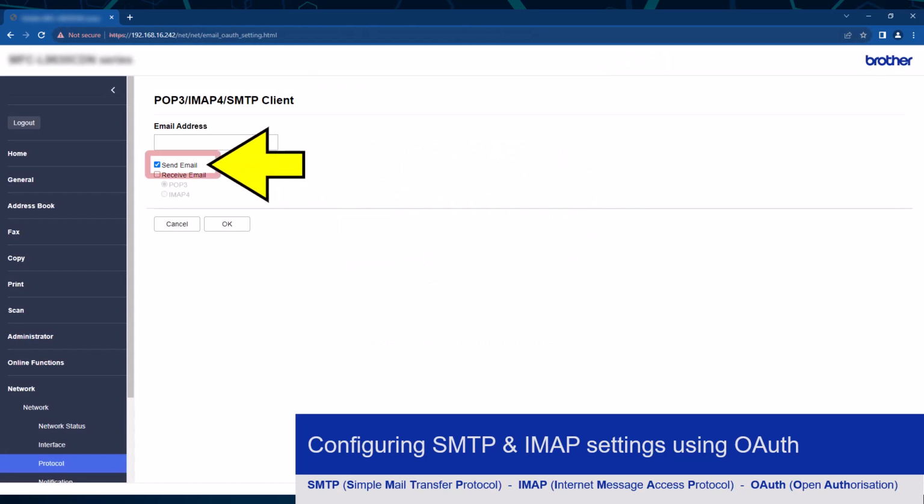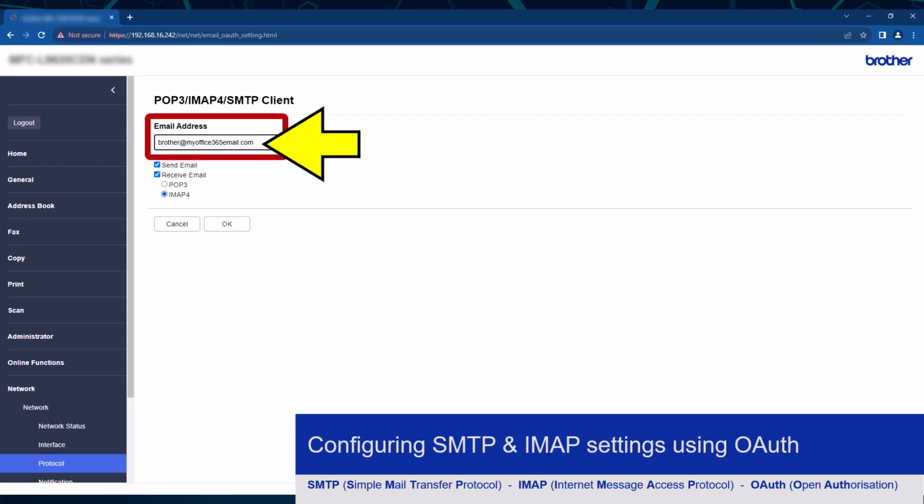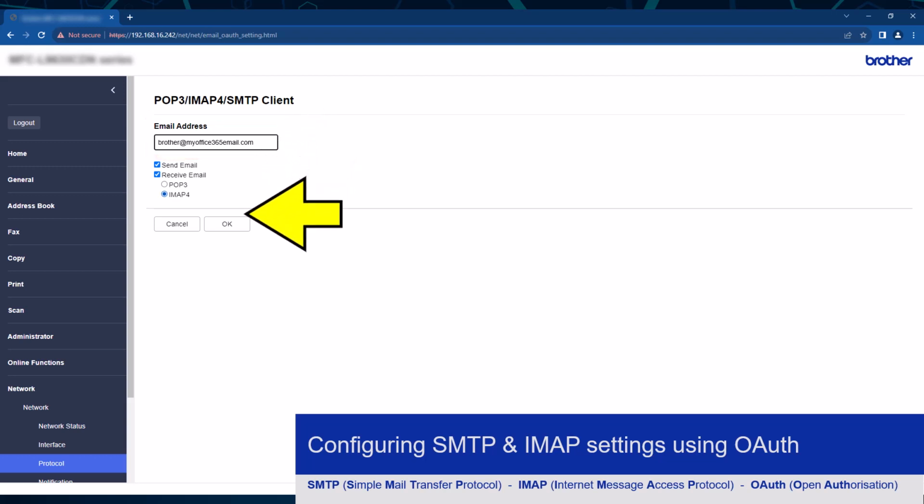This has now sent me back to my brother device's internal web server, where I am going to select both the Send Email checkbox and Receive Email checkbox. I now need to select either POP3 or IMAP4. I am selecting IMAP4 because it is more secure. I am now going to type the Office 365 email address I created for my brother device. To proceed to the next step, I need to click the OK button.